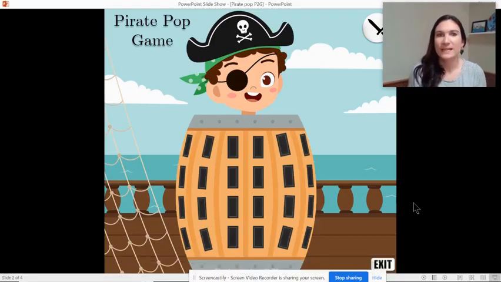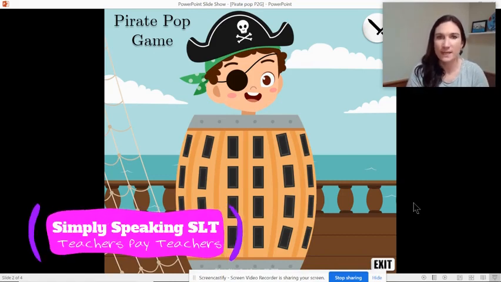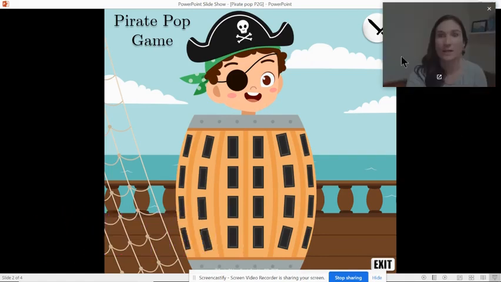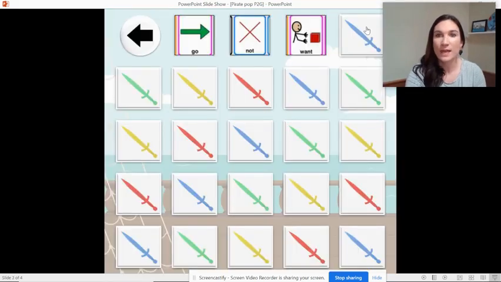Another quick idea is interactive PowerPoint games. I got this one from Simply Speaking SLT on Teachers Pay Teachers. So anything you see on there that can be edited or modified, say for like a sound target, you can also edit it to add your AAC icons.